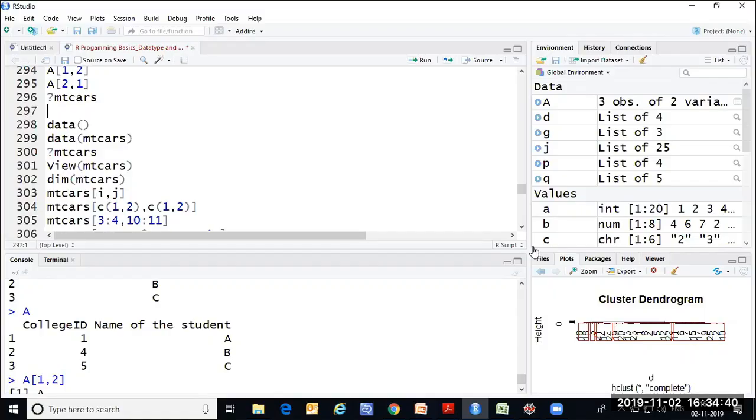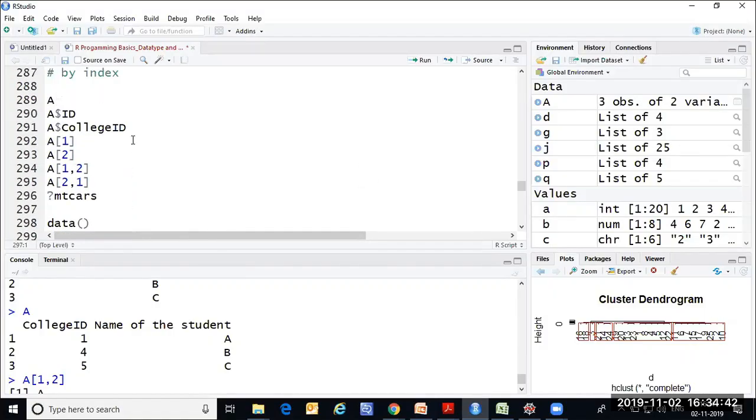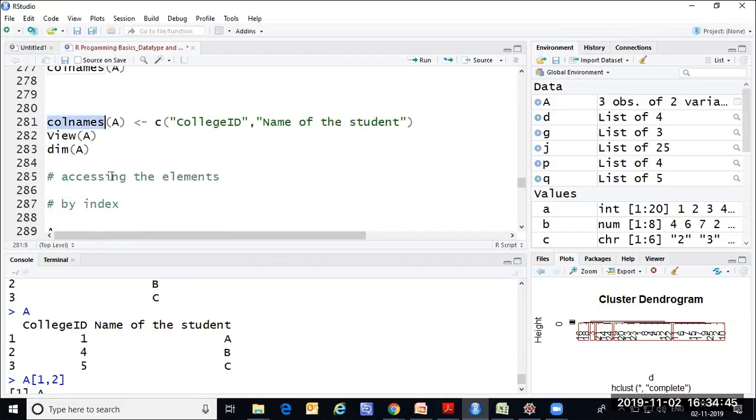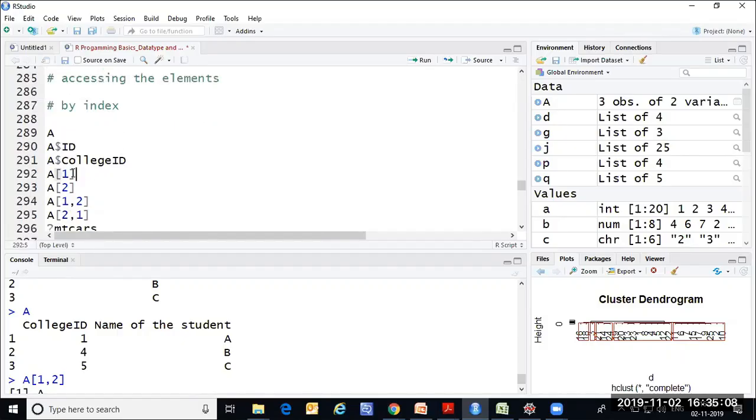Column names, just see. colnames of A is equal to c of, provide the new column name. What do you want? Yeah, colnames of A, of which column you want? How do you refer to a column with an index? Like this, right? A of the respective index of the column which you want to change, and provide the name. That's it.